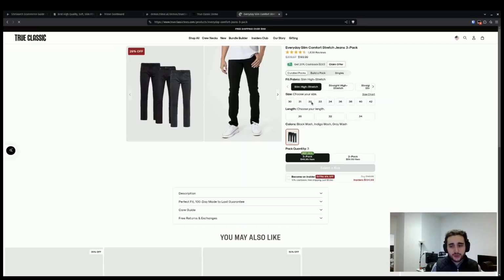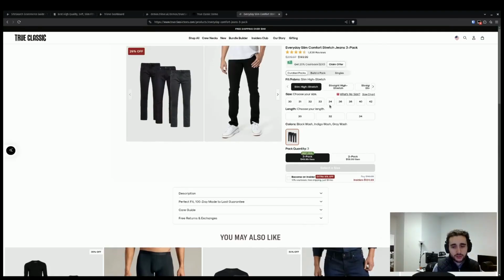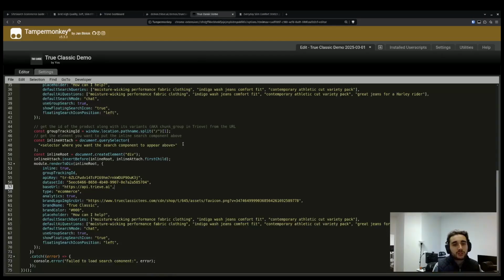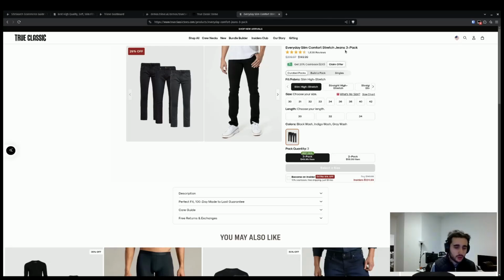So that's those AI questions that can go on their site. Looks like we want to put it here. To do that, we're going to have to first figure out how we would get the group tracking ID for what the product is related to inside of Trieve. This is a more complicated step that you can ignore if you don't want to, but I figured that I'll cover it at least in my example.